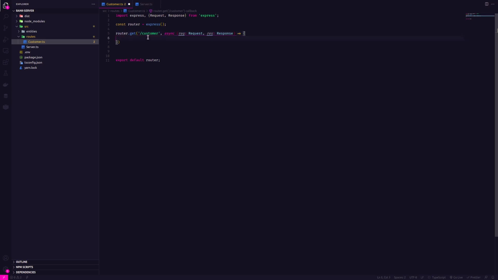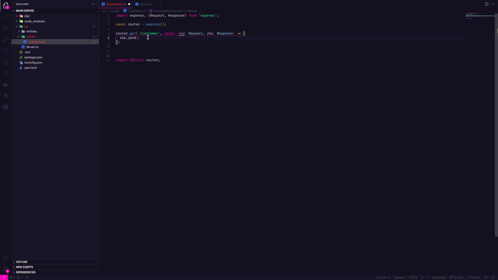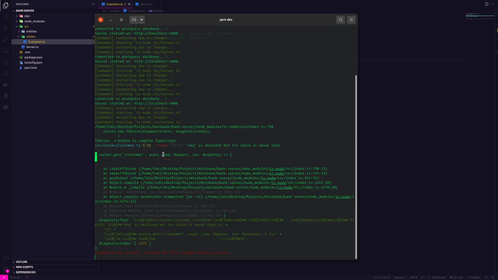So now let's put res.send. res.send. It is my first callback function. So if we compile this command, it could show an error because TypeScript checks this before. So let's see. Here we are.